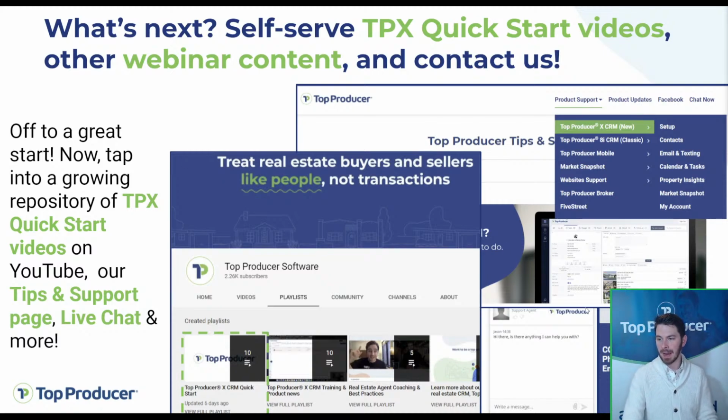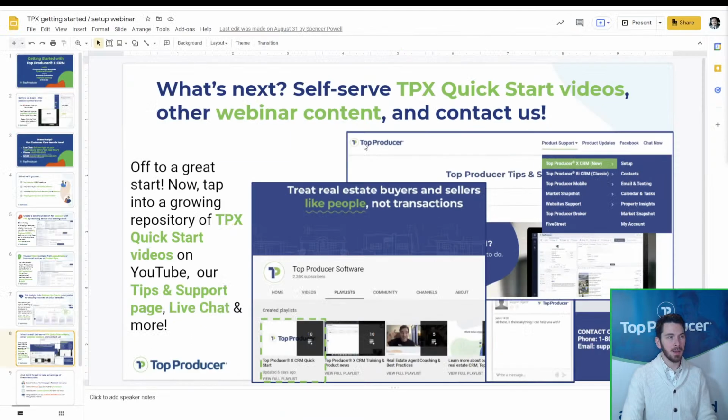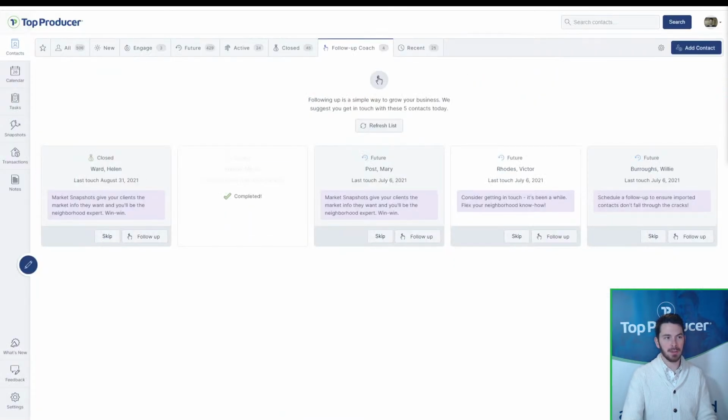So let me show you how to access some of this. There are a couple of different ways. From your Top Producer, you can click on the little profile picture button in the top right corner, to the right of the search bar, and then click on Support Site. And this will launch you into our support page.